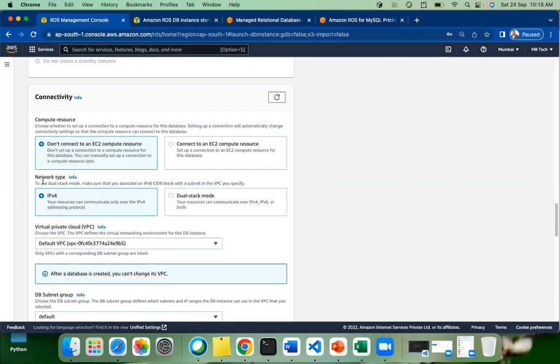Okay. Network type, I'll go with IPv4. This is dual-stack mode: your resources can communicate over IPv4, IPv6, or both. So here, IPv4 means your resources can communicate only over the IPv4 address protocol, so let it be there. And if you want both IPv4 and IPv6, then you can go for dual-stack mode.